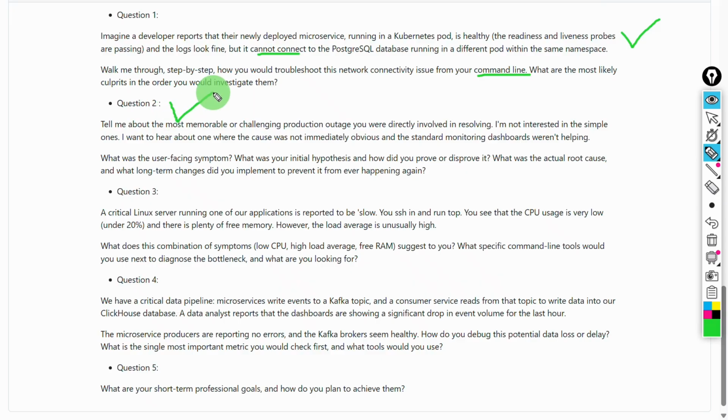So this is a kind of scenario troubleshooting question. And coming to the second question, tell me about the most memorable or challenging production outage you were directly involved in resolving. I'm not interested in the simple ones. I wanted to hear about one where the cause was not immediately obvious and the standard monitoring dashboards weren't helping.